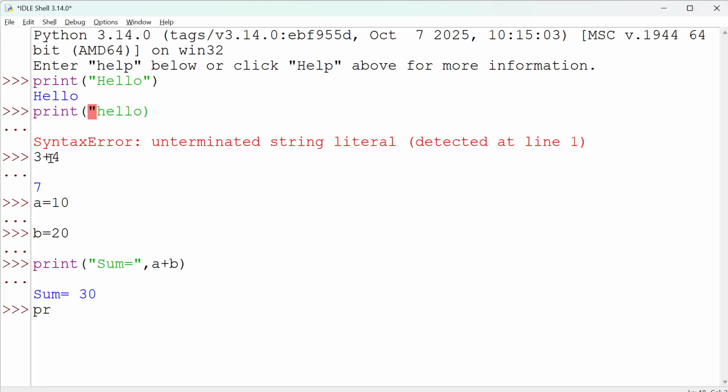Now if I write PR and I press Control plus Space, a drop down is displayed, and just choose the word print over here, double click it, and you will see the print word has been automatically completed. So that is basically the autocomplete feature.